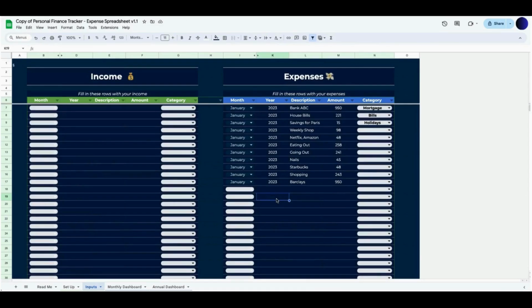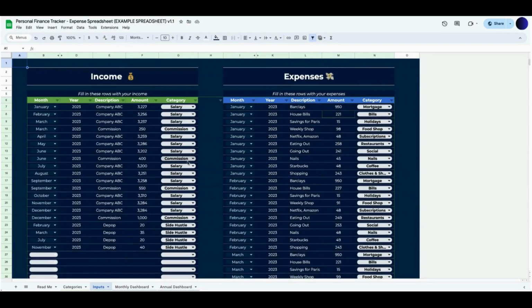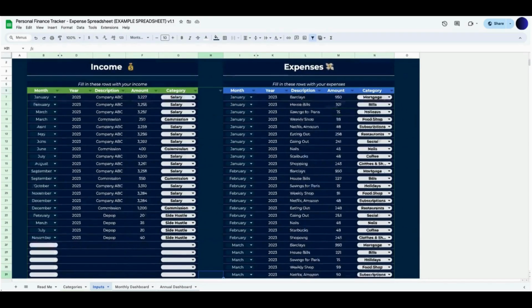If I don't have an Excel export, then what I would do is simply go through this line by line and add in my expenses as required, and then do the same for my income as well. Now, after doing that process, your spreadsheet will look something like this, where you've got all of your lines of income mapped out for the whole year or whatever period of months that you're looking at, and all of your expenses as well on the right-hand side.